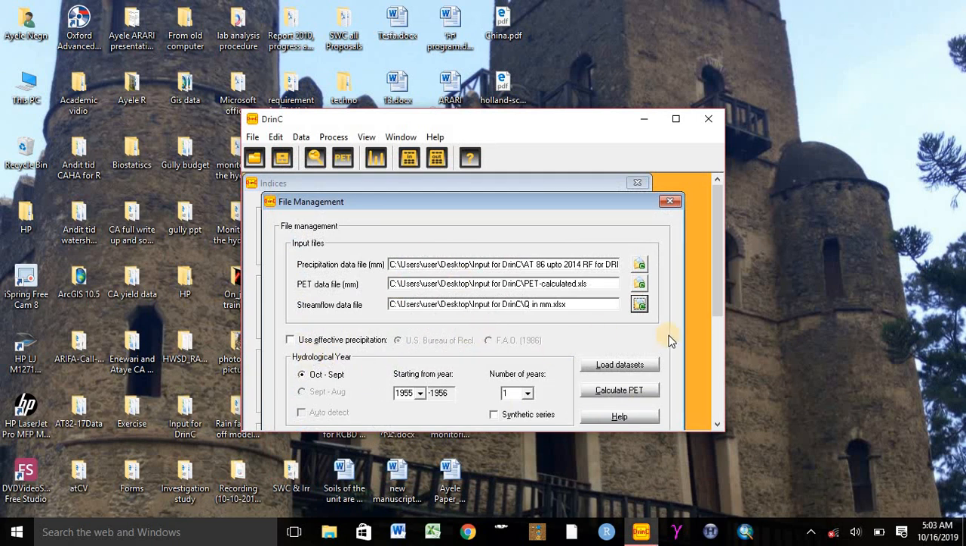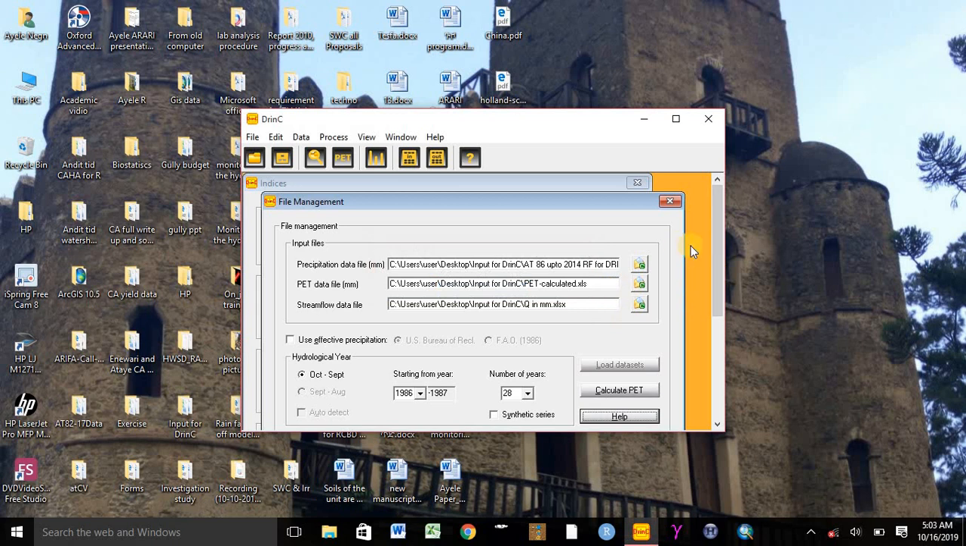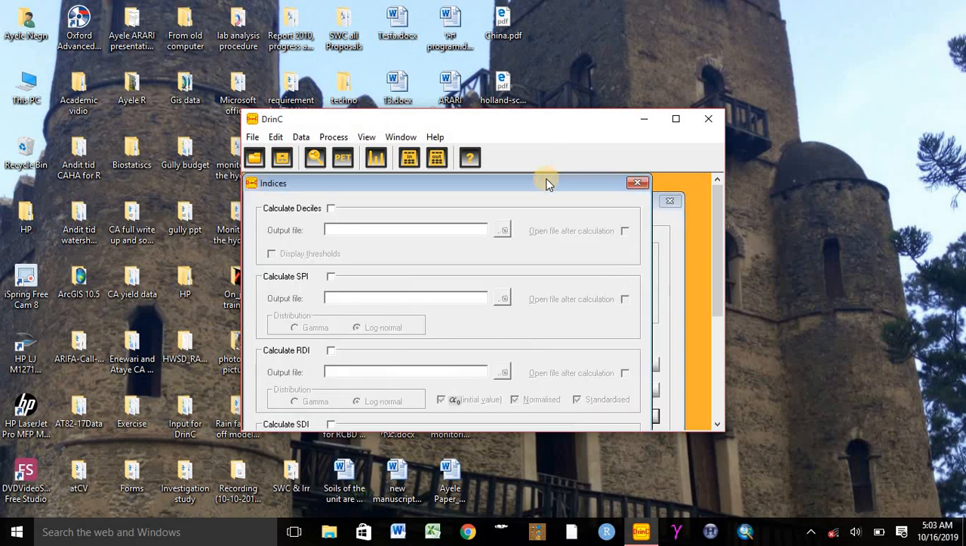Then after this we can use the precipitation with effective or the whole precipitation. If you want to use effective precipitation, we can click on this. If not, we can skip it. Starting from here, our data recording started in 1986 and the number of years is 28. After this, you can click on load dataset. The dataset was loaded, so we can click on the index calculation catalog.